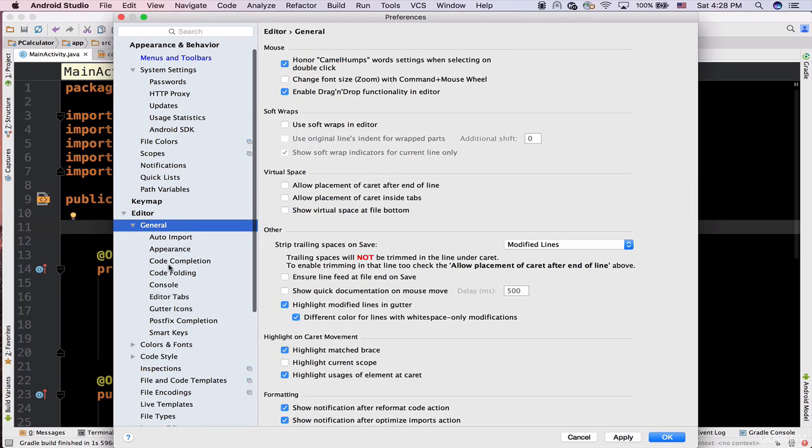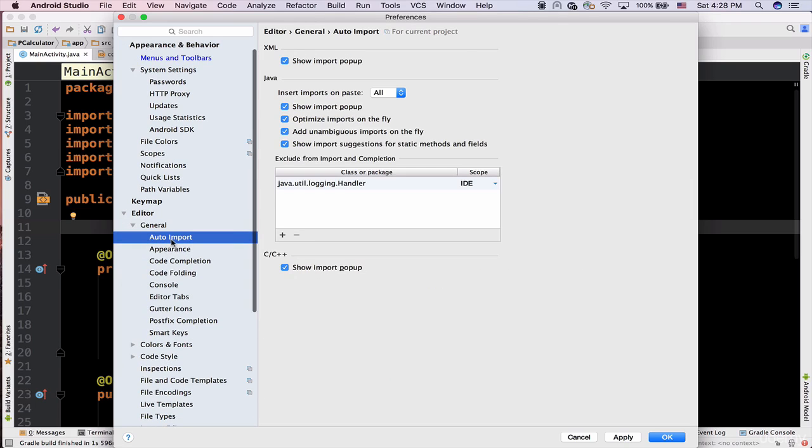So if I open this general, you can see that this option here, it says auto import. So here, for the XML, make sure to check this checkbox, show import pop-up.